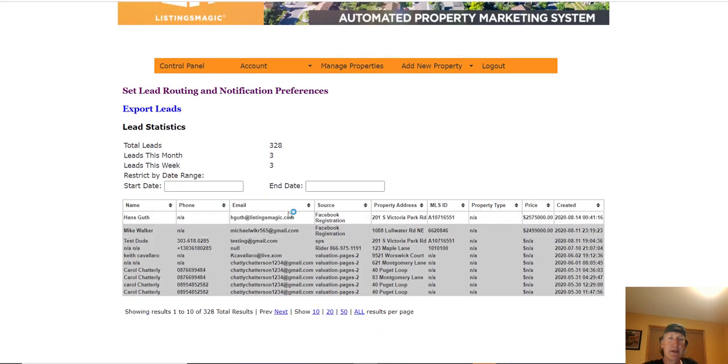And you'll see there is the Facebook registration for that particular property. We now have a lead in the back end. So a very powerful tool for lead generation, and you're able to siphon off. There are agents that are using this that are getting hundreds of leads as a result of this.